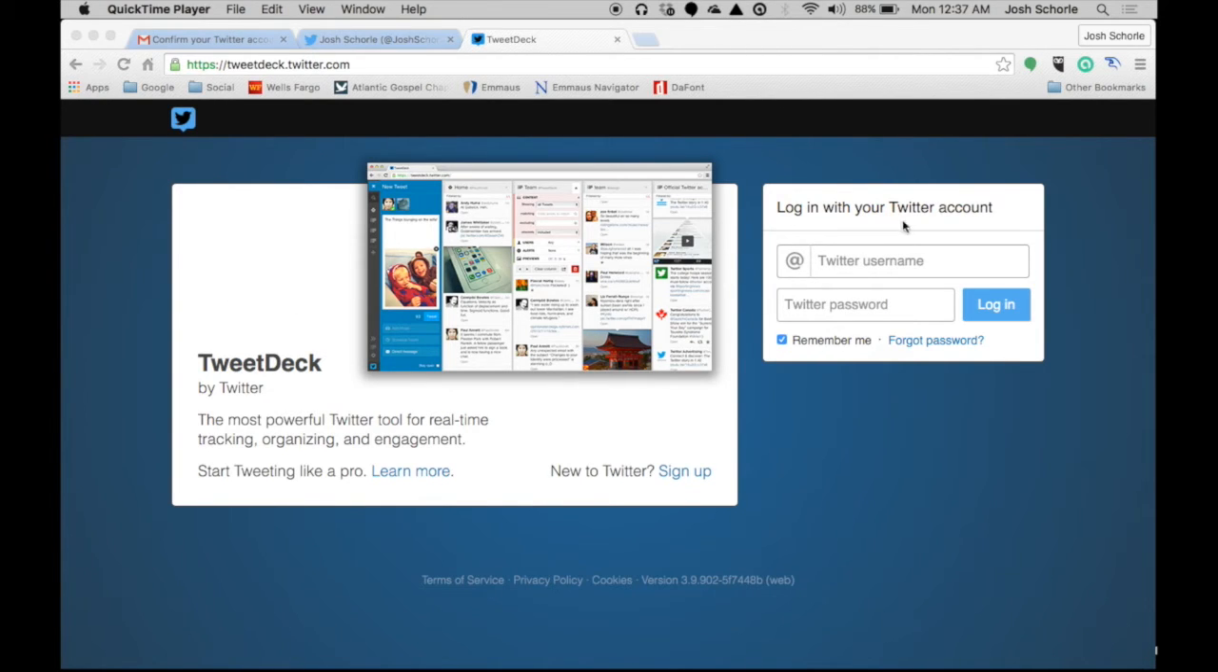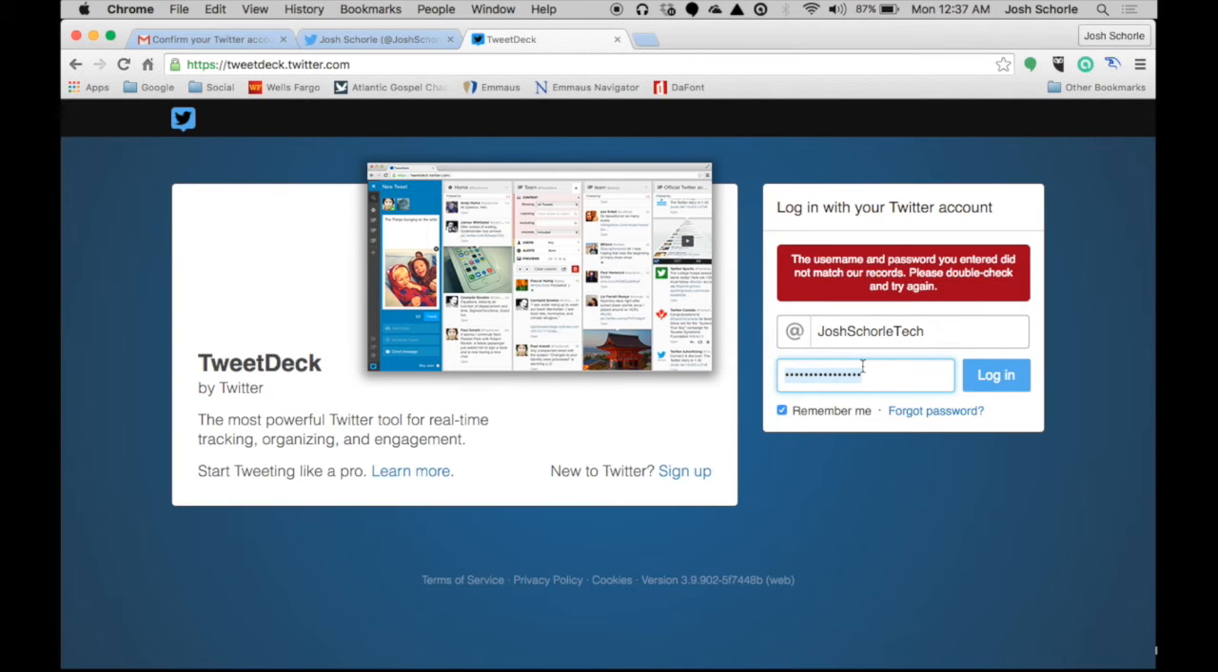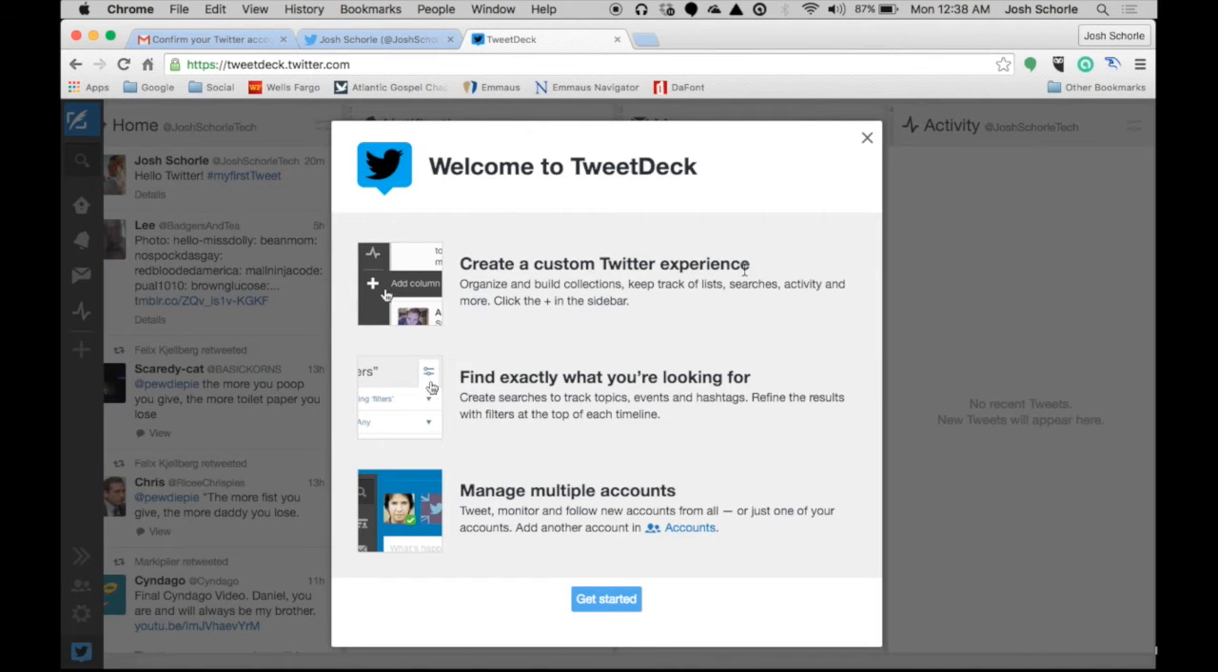So first things first, we are going to sign in with our Twitter account. I hope I typed that in right. Darn it. First things first, it tells you a little bit of what TweetDeck is. You can create your own custom Twitter experience, find exactly what you're looking for, and manage multiple Twitter accounts.